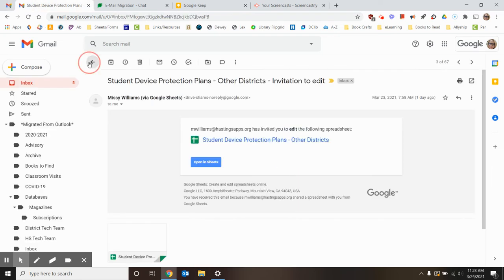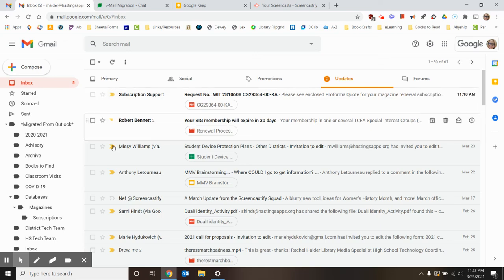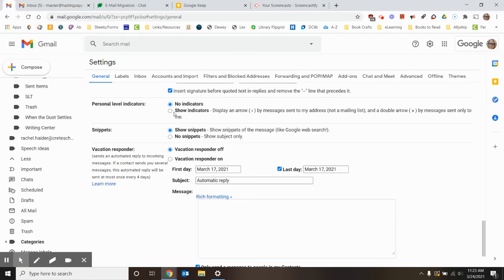I mentioned these indicators for different things right here. There's a couple different indicators. The personal level indicator is for how messages are sent to you. It would get one little caret if it's sent to my email address, but maybe there's other people on the email as well. You would get a double arrow if it's just sent to you, and then there would be nothing if it's sent to a listserv. So again, if that's something that's interesting to you, go ahead and use it.